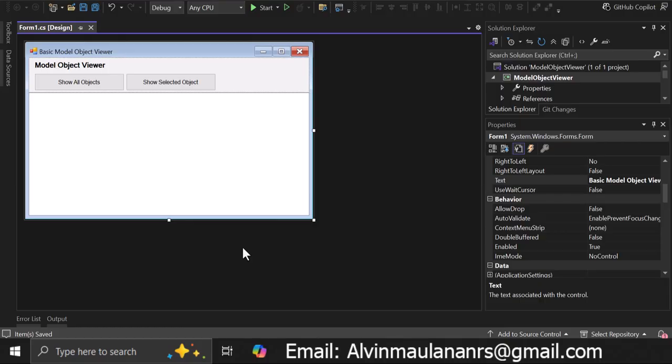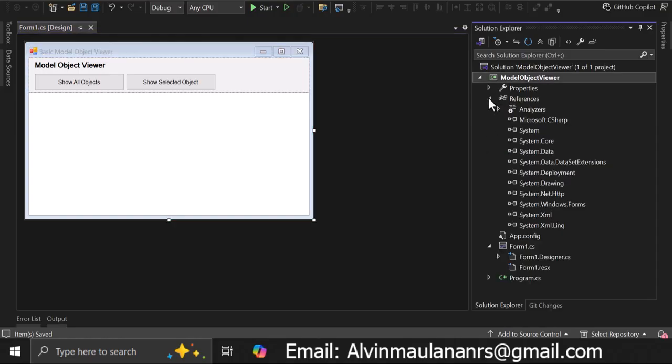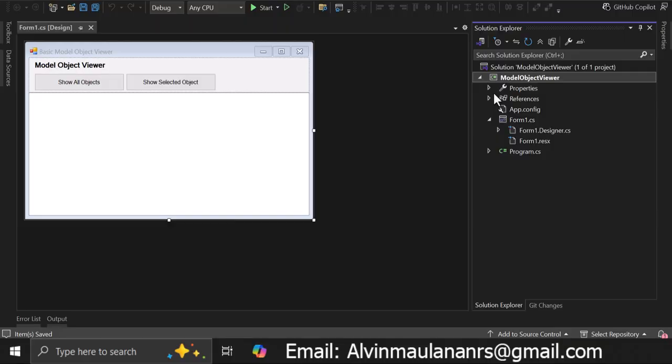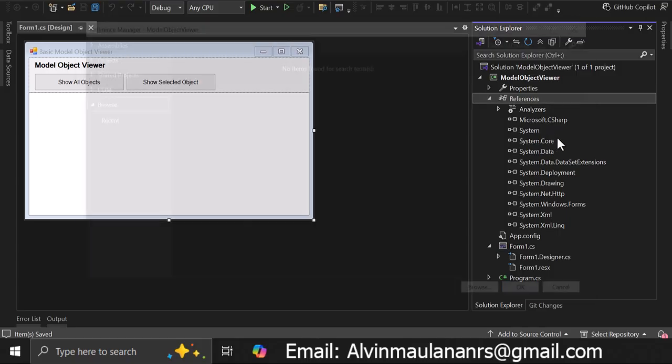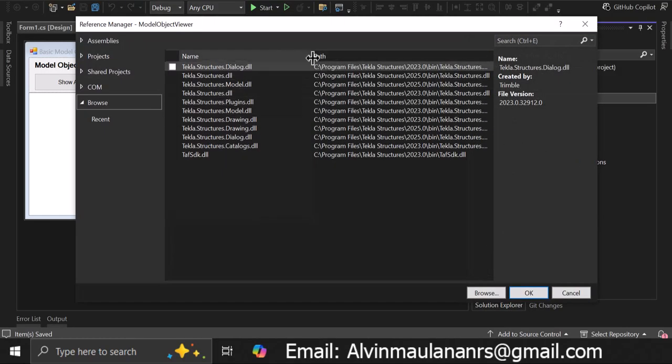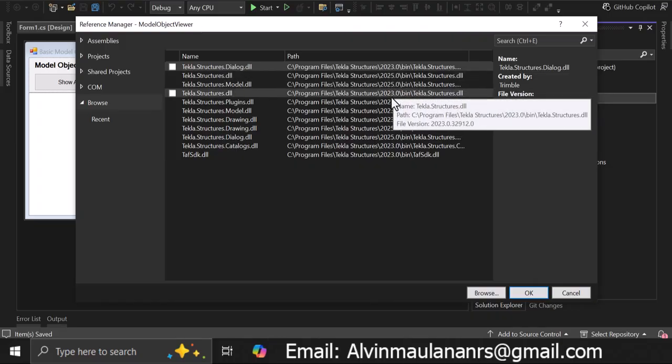Okay, the UI is done. Let's implement the feature, but before that we need to add the reference to Tekla. Here I left click on References, and this is the current reference list. To add a reference I need to right click, Add Reference. Previously I have added the reference, and here I'm using 2023.